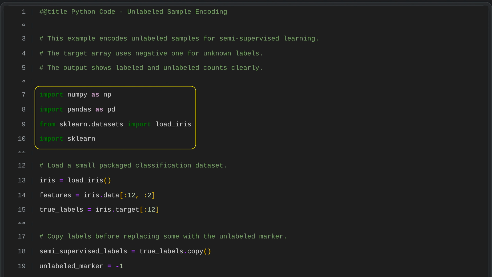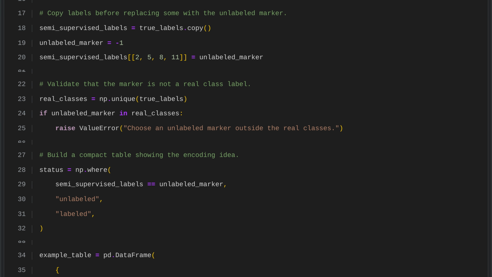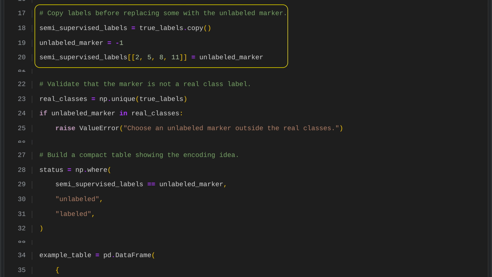We load the classic iris classification dataset from Scikit-Learn and use a small subset for a semi-supervised learning example. Specifically, we take the first 12 samples, keeping only sepal length and sepal width, along with their true class labels. This gives us a simple, manageable dataset for demonstration. To prepare data for semi-supervised learning, the true labels are first copied, so the original labels remain unchanged. Some selected samples are then marked as unlabeled by assigning them a special value of -1. This creates a label set that mixes known labels with unlabeled samples for training.